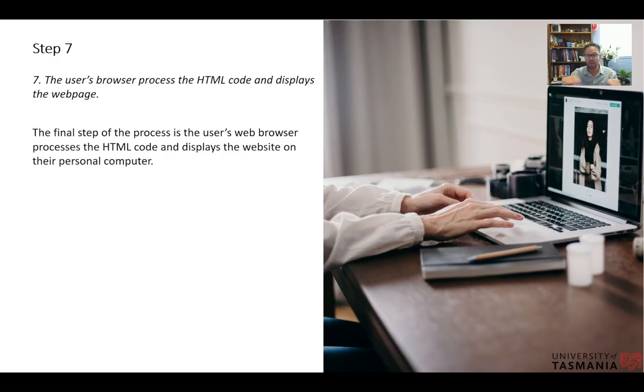So step 7, the user's web browser on our computers processes the HTML code, because remember, the Amazon servers have just customized the website experience for us. They've basically created a website for us, and then sent it back to our web browser, and that displays it on our web page. So this is the final step of the process, and we can see it.